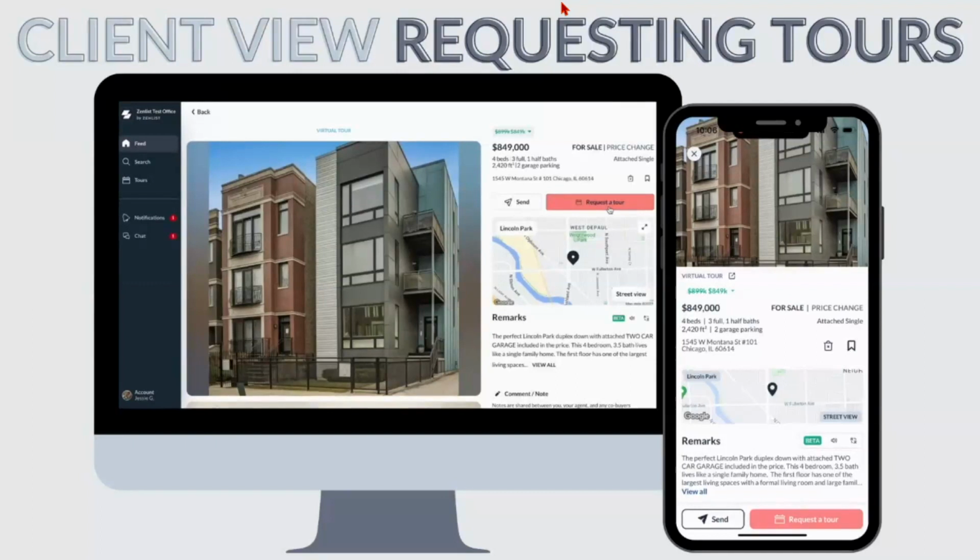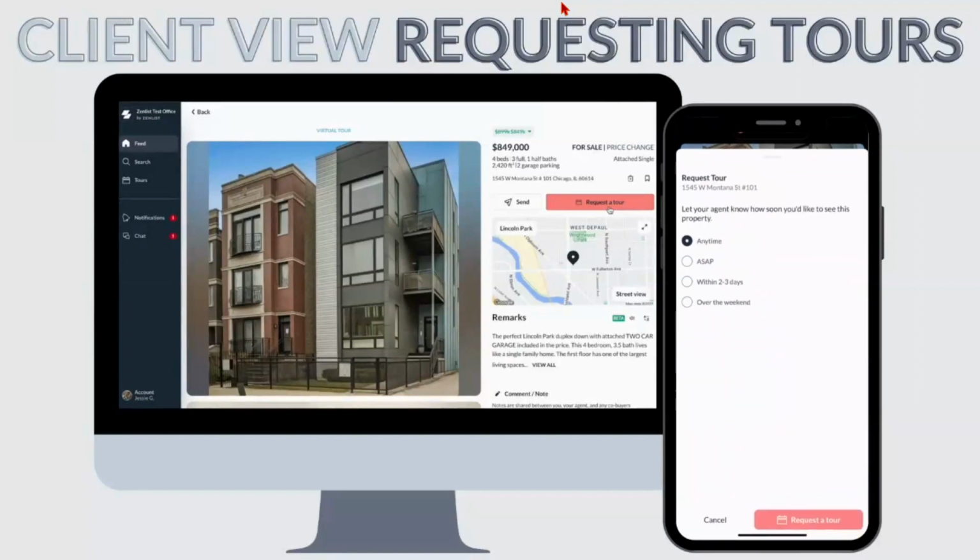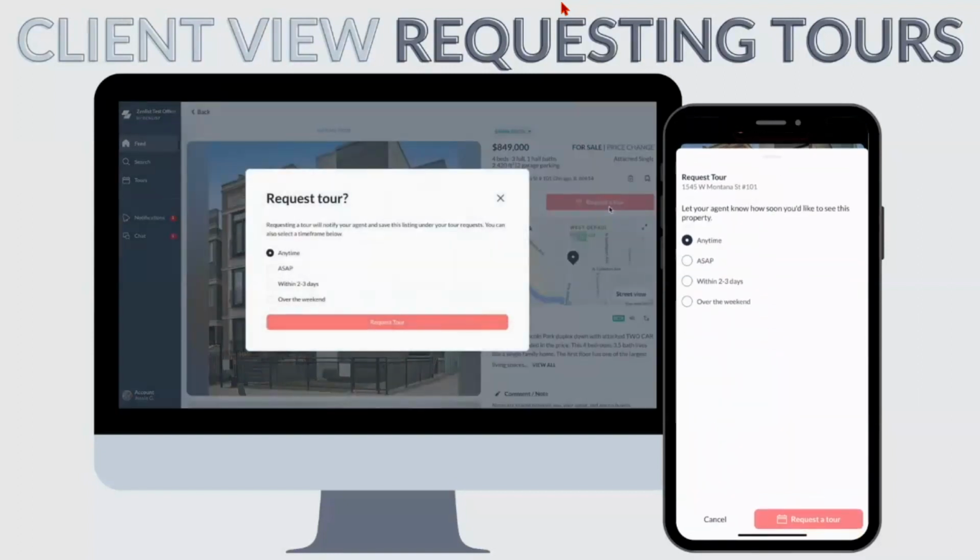And this is going to allow your clients to communicate directly with you that this is a property they're interested in seeing, and they'll also dictate an urgency. So if I click on this request a tour button, it'll ask me how soon I would like to see this property. And my options are anytime, as soon as possible, within 2 to 3 days, or over the weekend. And so for our example today, I'm going to choose over the weekend for this property, and then I'll just confirm by clicking request tour one more time.